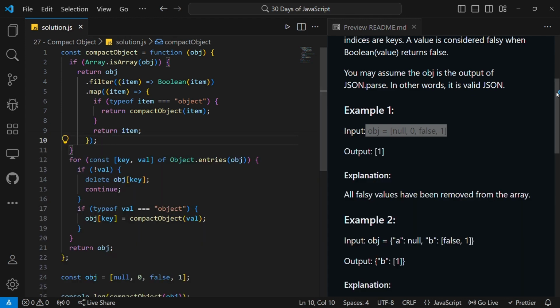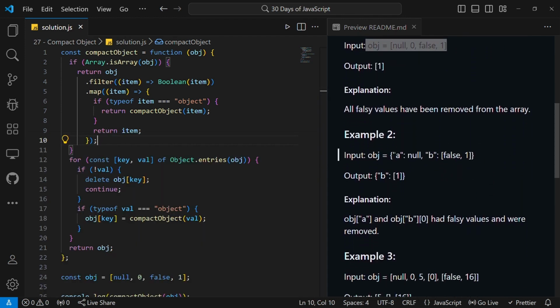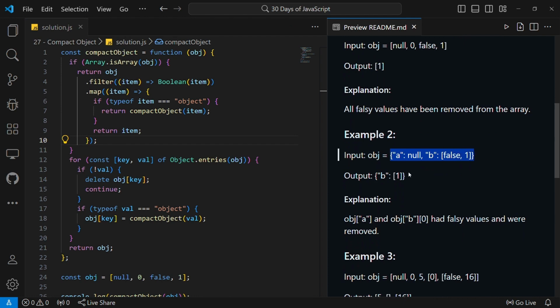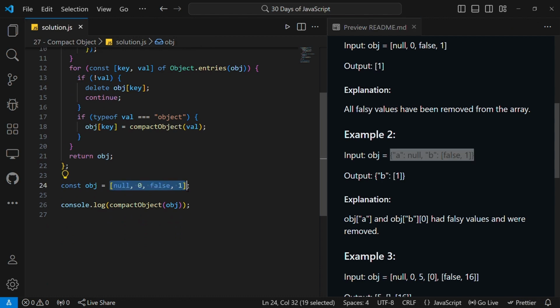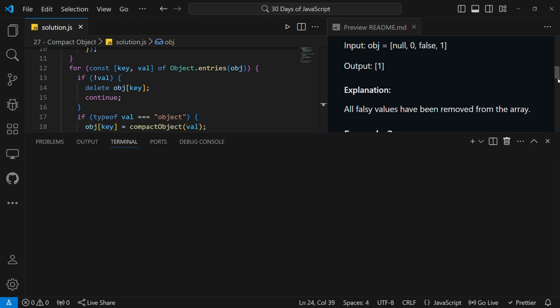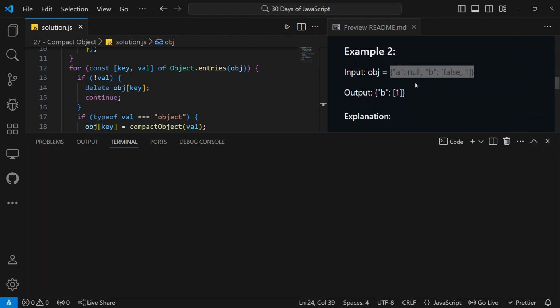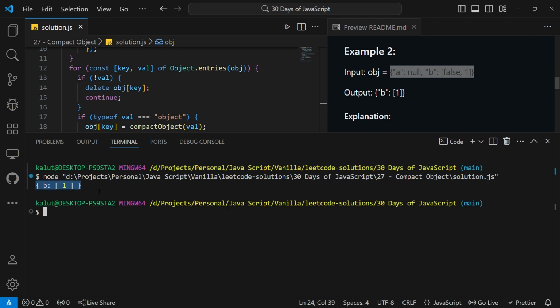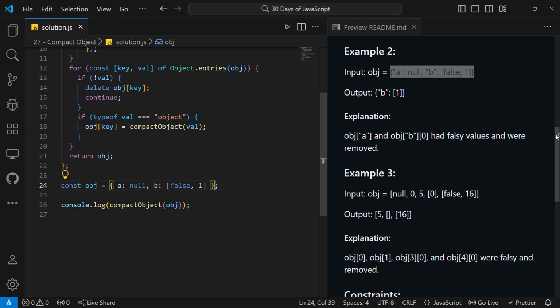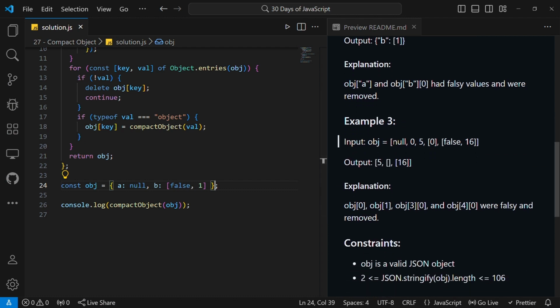Let's try example 2 and 3 just to be sure. Example 2 is an object, so I'll copy this example 2 and paste it here like that. Let me run to see if I'll get an object with 1 property, a key of B and a value of an array of 1. Let us wait for it. And indeed I got the expected output. That means our code is fine, but I'll confirm with example 3 to be extremely sure.